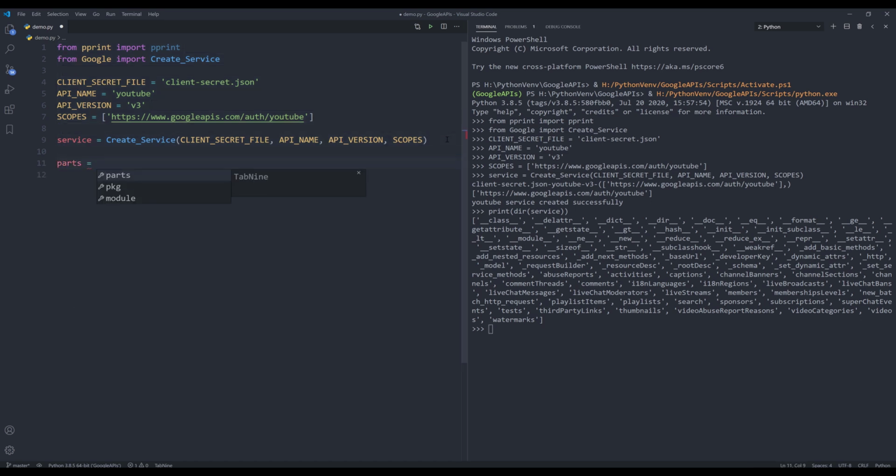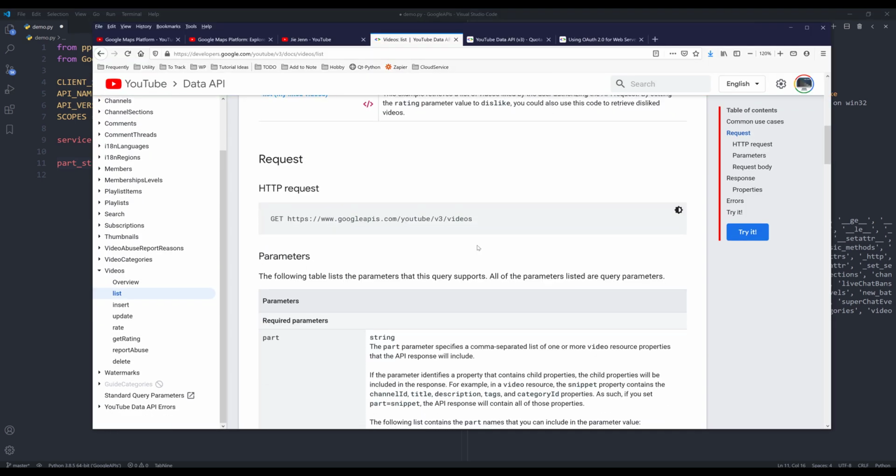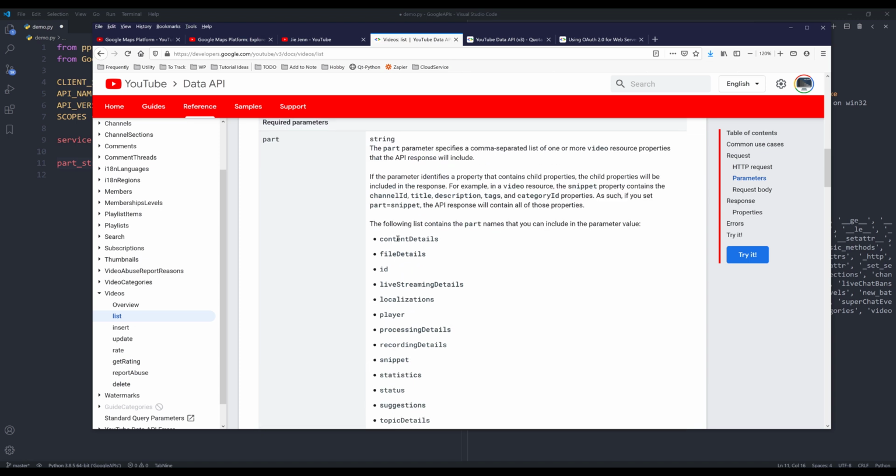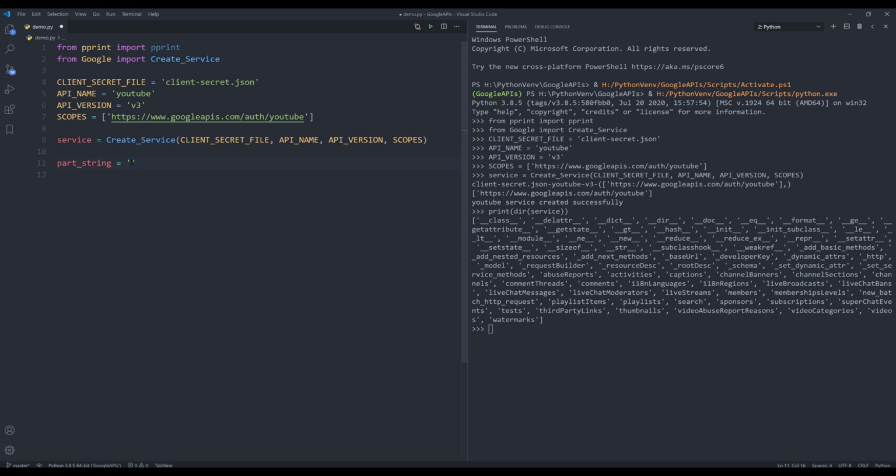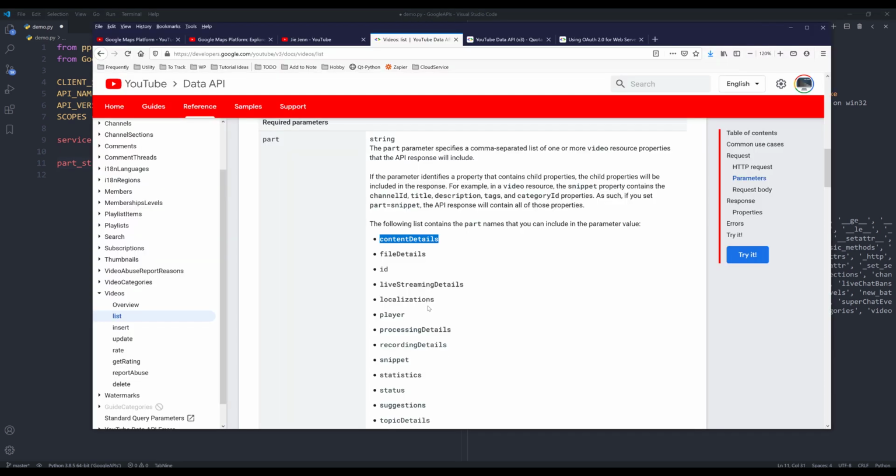So here I'll create a variable called parts. Actually, let's name this parts string. And let's go back to the documentation. And here I'll access a video's content details. So I'll grab the part value, comma. I'll grab a video's statistics.